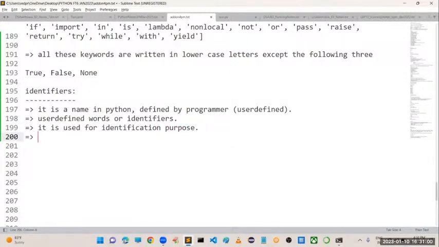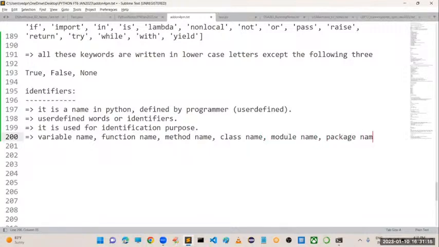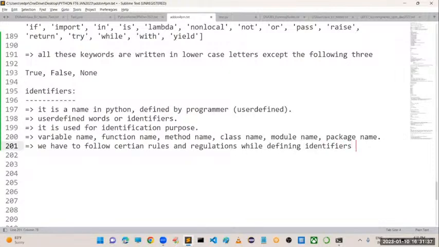And the next one, it can be a variable name. You can define this for variables, or it can be a function name, or a method name, or a class name, or a module name, or a package name. Anything you can use for these identifiers. And we have to follow certain rules and regulations while defining identifiers in Python.